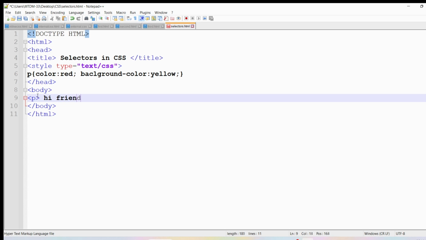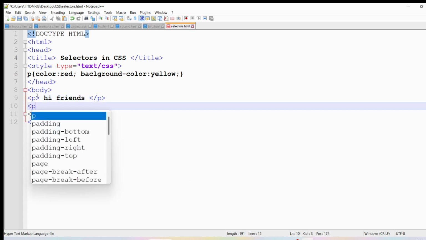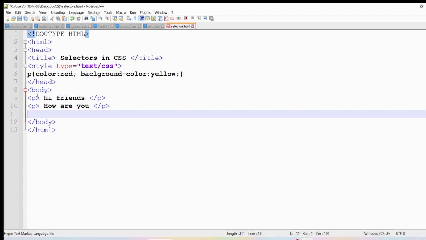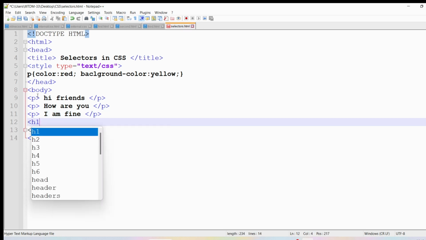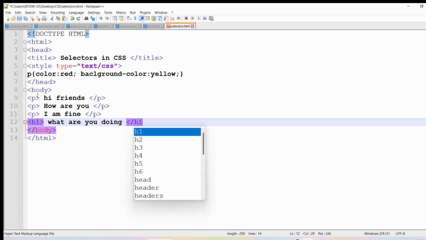Hi friends, and let me close the paragraph tag, and then let me open the paragraph tag again. How are you? And let me close the paragraph tag, and then I will write the paragraph tag again. I am fine, and then let me close the paragraph tag, and then let me open some other tag to show that for this tag the style rules will not be applied. Let me write what are you doing, and then let me close the h1 tag.